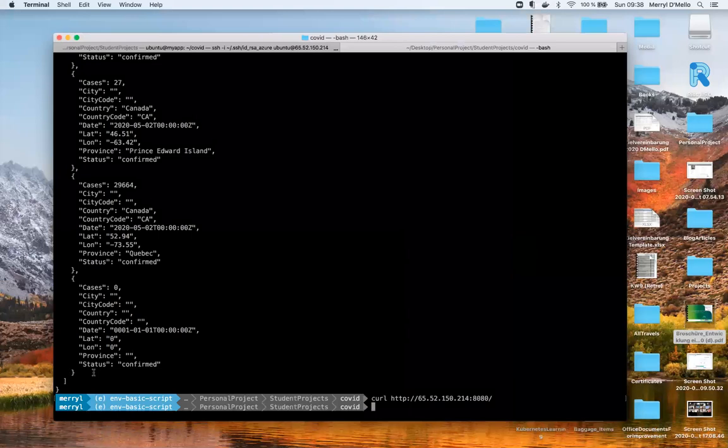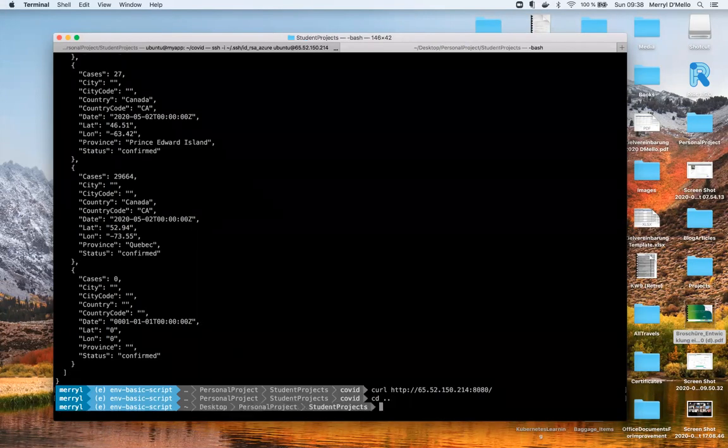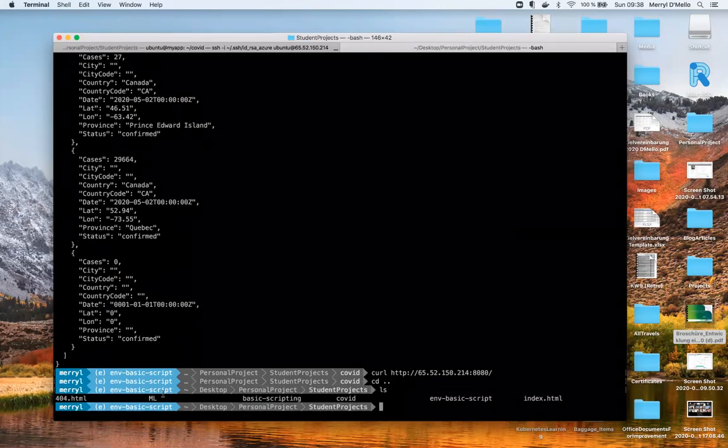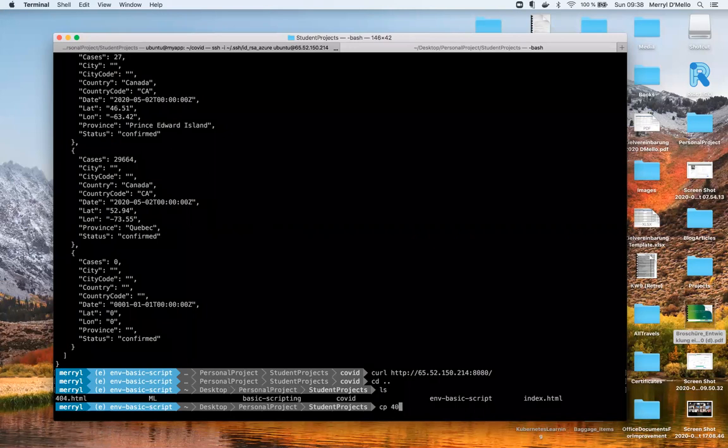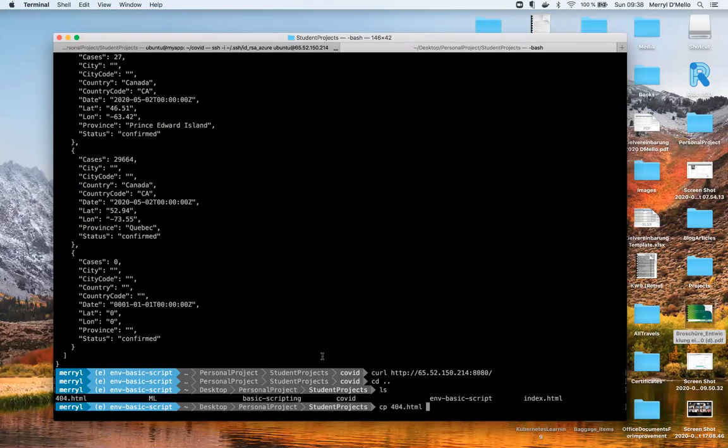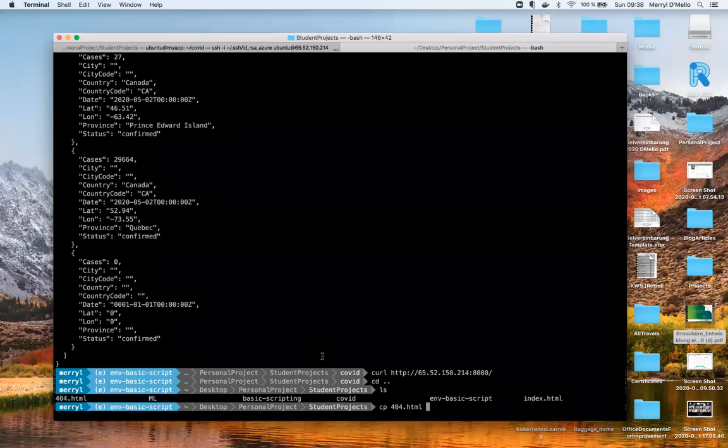So in the meanwhile, what I've done is I've already created a few things over here. Let's do this. What is required is we need two different files: one is an index file, and we need a 404 file.